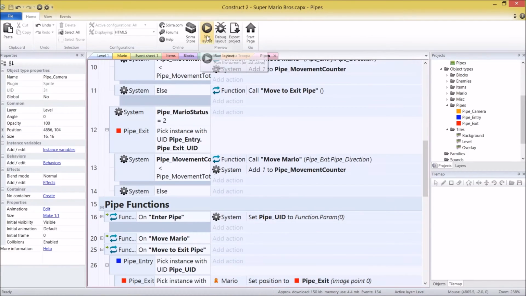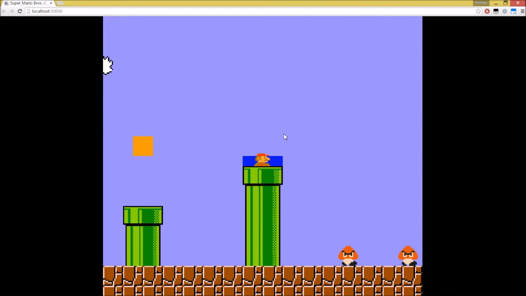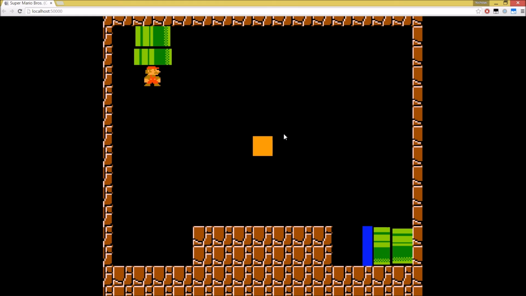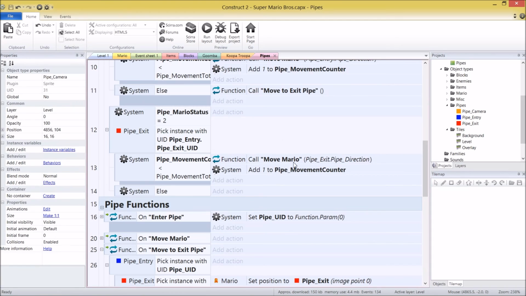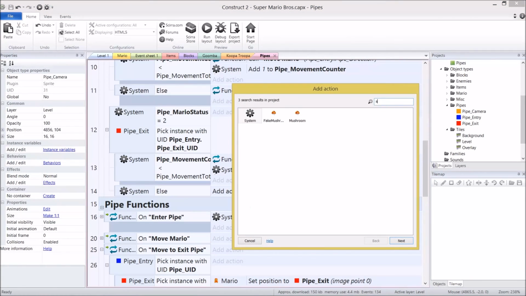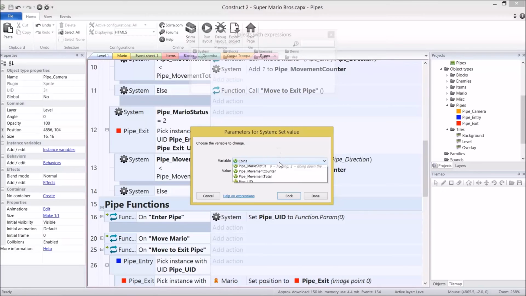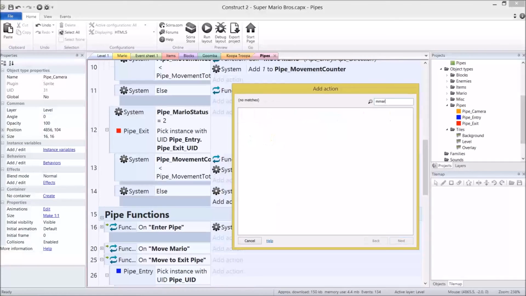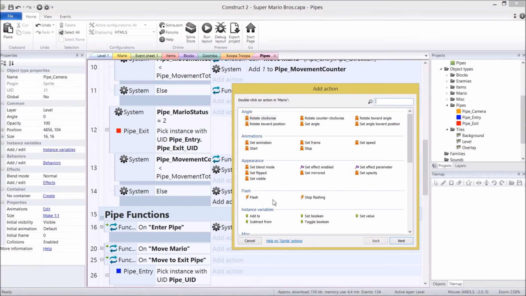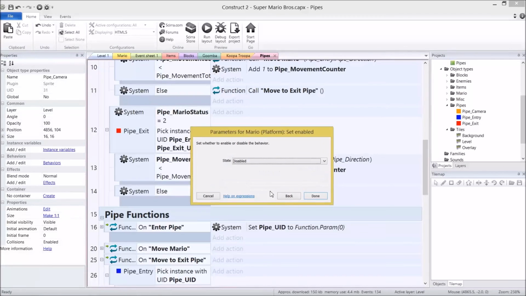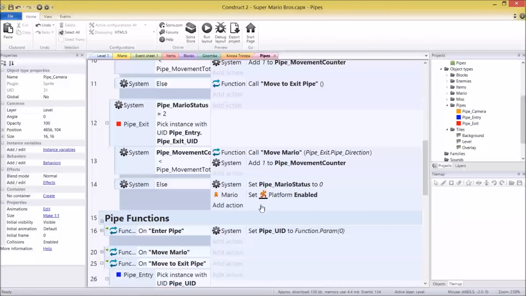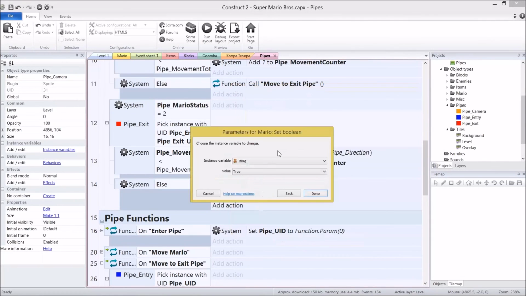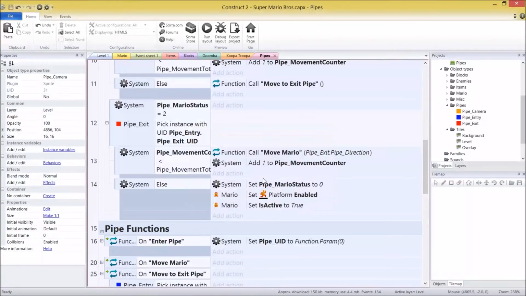And we're almost done. So let's just press play, make sure he pops out of the pipe, down the pipe, out of the pipe. Now I'm still disabled, so the last thing we need to do is turn Mario back into a normal Mario. So this action, we're going to set the Mario status to 0 because that's really important to indicate nothing is going on. We're going to re-enable Mario's platform behavior. Mario, set enabled to enabled. And then finally, we're going to set Mario's is active back to true. And these three things should hopefully re-enable Mario and send him on his way.